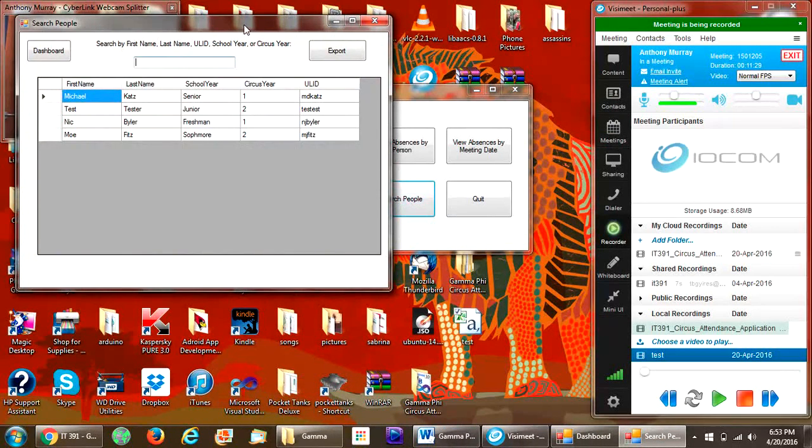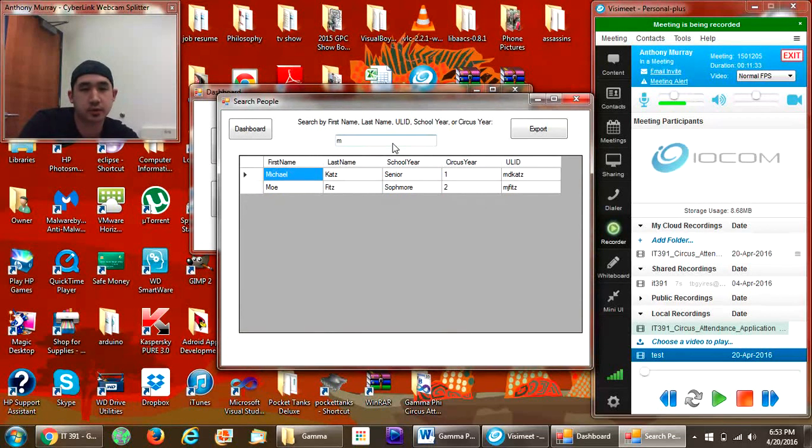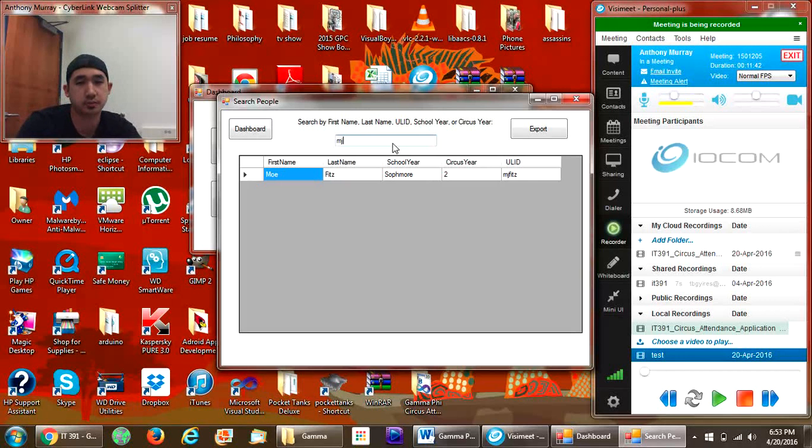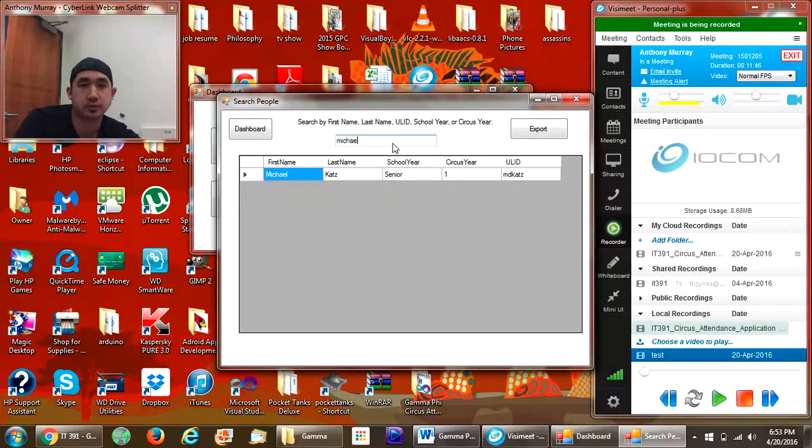And we'll do search people. Here we can see everything. If we're looking for a certain person, if we're looking by M, here it shows Michael and Mo. If you just want to have Mo show up, you can just start putting in his ULID. It just brings up Mo. If you just want Michael, just type in Michael. You can go by last name, so it brings up mine.